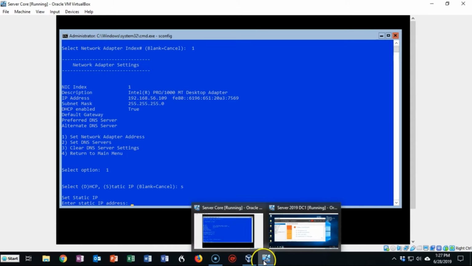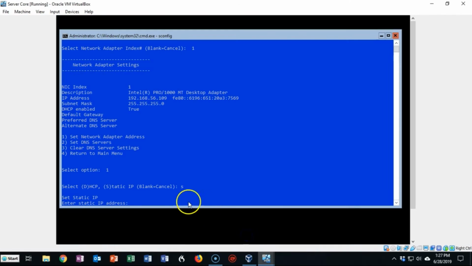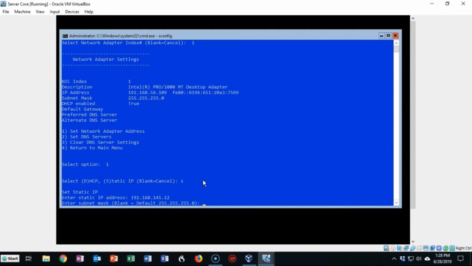Now let's go back on over to our DC1. Currently the network range on this machine starts with 192.168.145. And the next IP address after this one is 10, but I'm going to go ahead and use 12 because I believe 11 has already been used for another machine called Data Center. So I'm going to go ahead and assign the host IP of 12 to my core machine. So I'm going to type in, and I now have 192.168.145.12 as the assigned IP address.